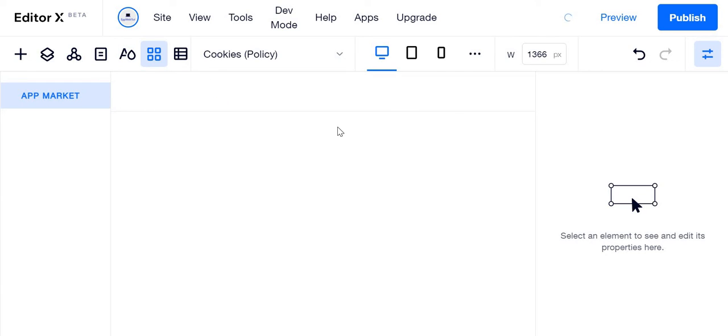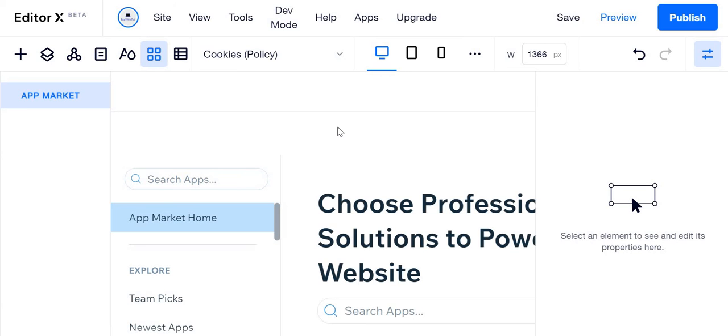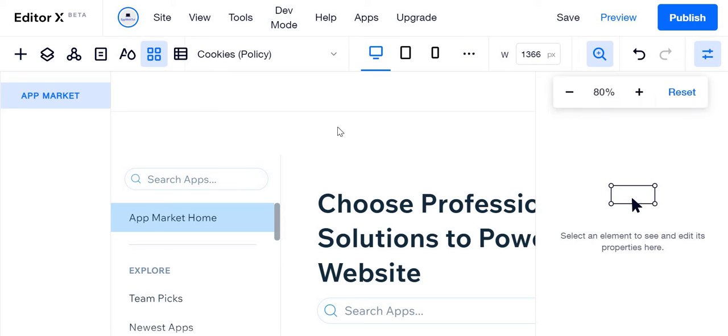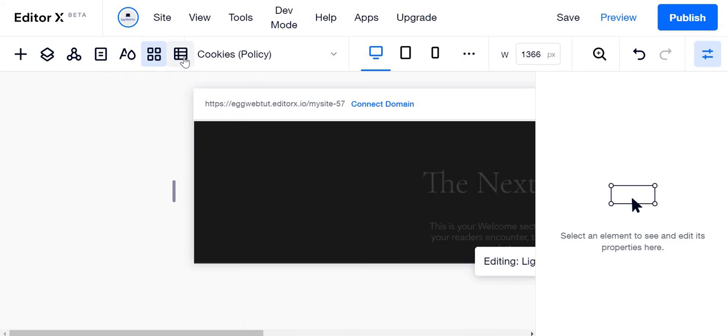And here you still have the app market. Some apps don't really work in EggWebTut. There are some Wix apps that you can download in EggWebTut, and some that you cannot.